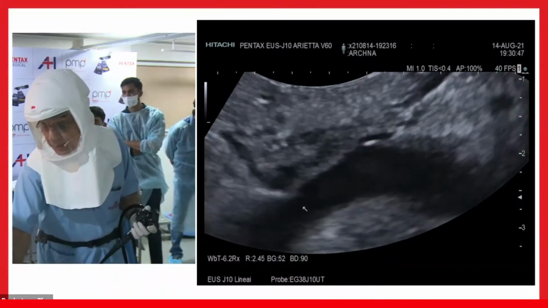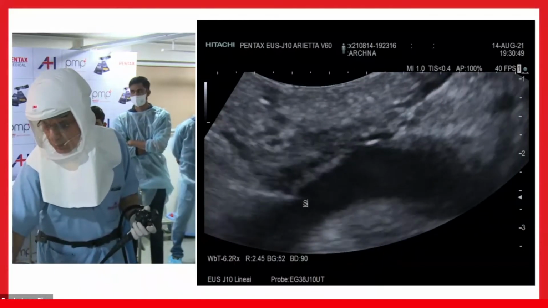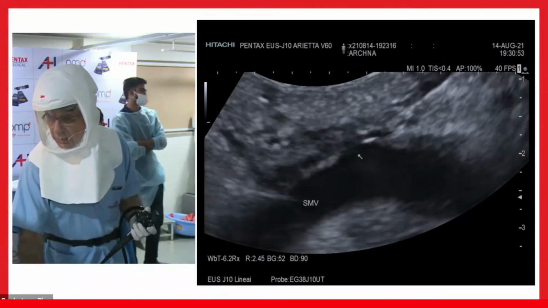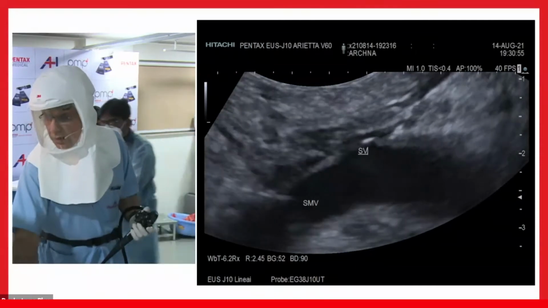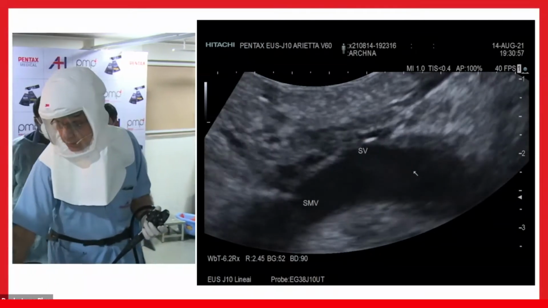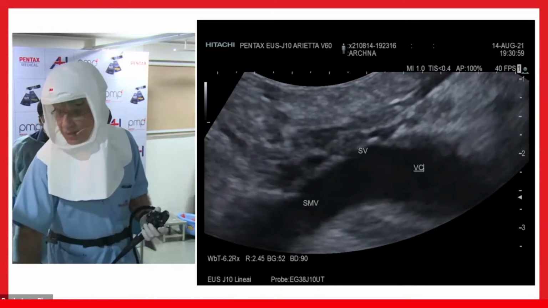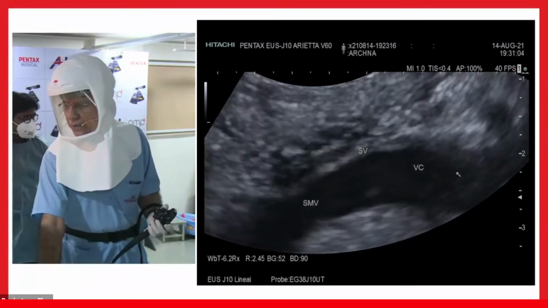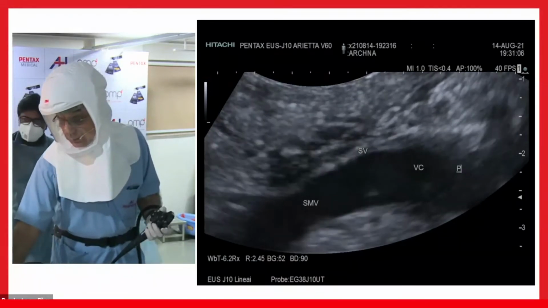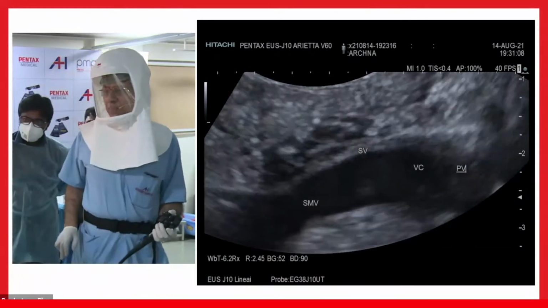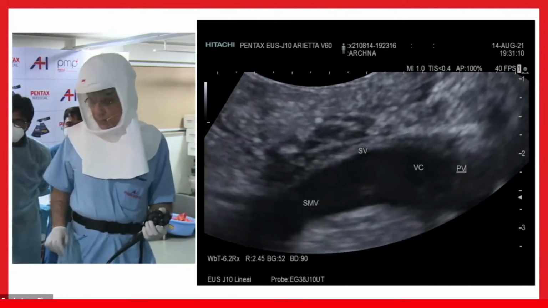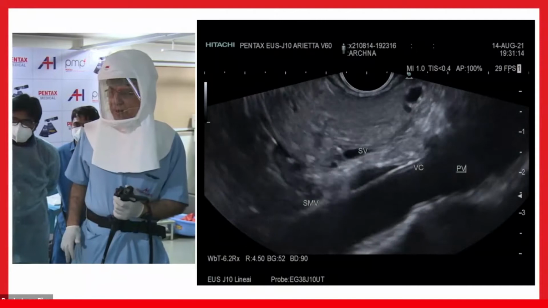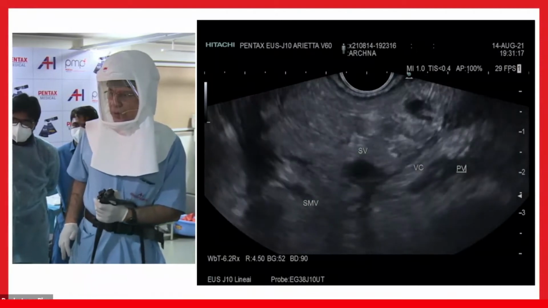what you are seeing right now here. This is the SMV, the superior mesenteric vein, this is the splenic vein, and this is the portal venous confluence. So I think we will call it the venous confluence, and this here is the portal vein. So we see fluid around the splenic vein, perisplenic vein fluid, and all that. We see fluid posterior to pancreas, and we see fluid anterior to pancreas.